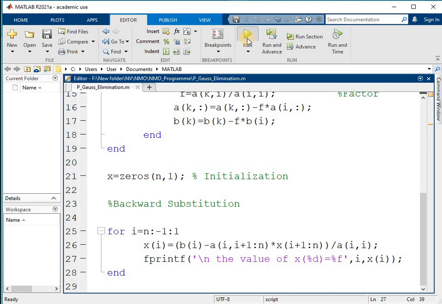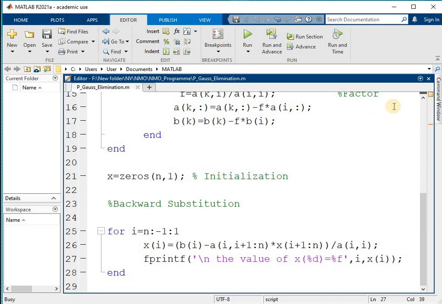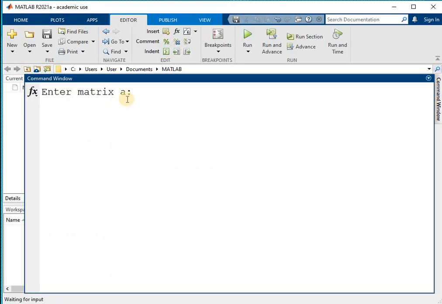And when I click on this run icon, if your program is saved in the current directory, then you will directly get the command window. But if it is not saved in the current directory, then it asks you to change the folder or add to the path. So you may click on change folder or add to path. I am going to click on add to path and then going to click on this command window. So my program is done and it has asked me to enter the matrix of A.